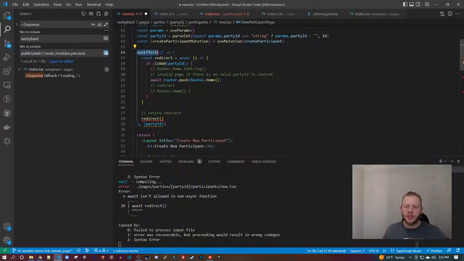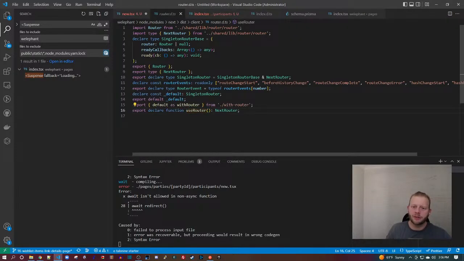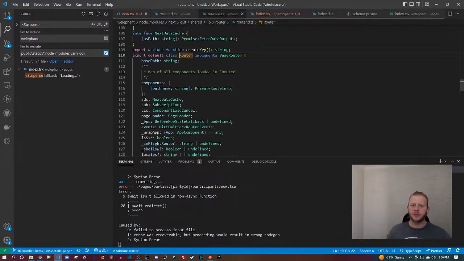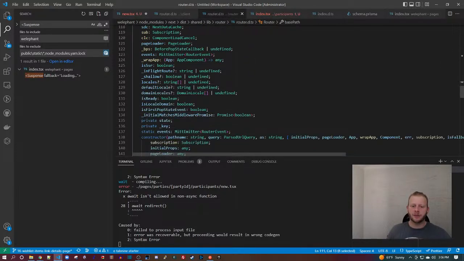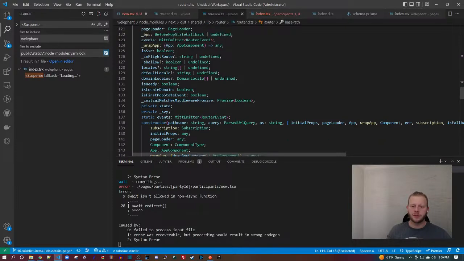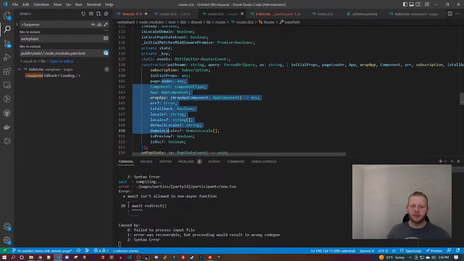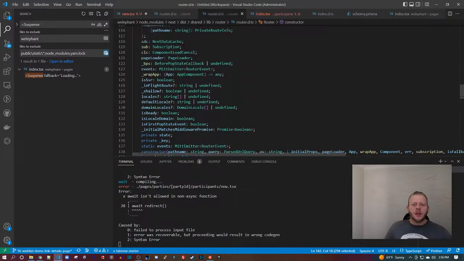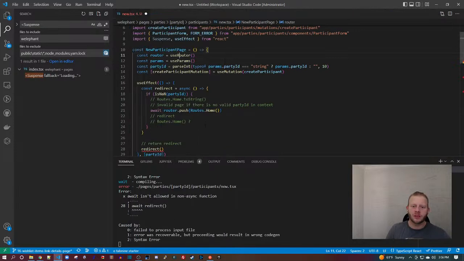Okay, so maybe we don't want to await router push. Let's check out this router, useRouter. Here's the singleton router base. Here's a router, base path. I'm wondering if I should use a different method on here.